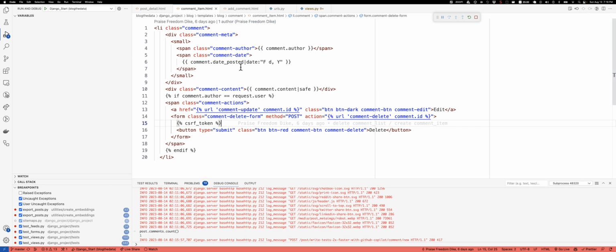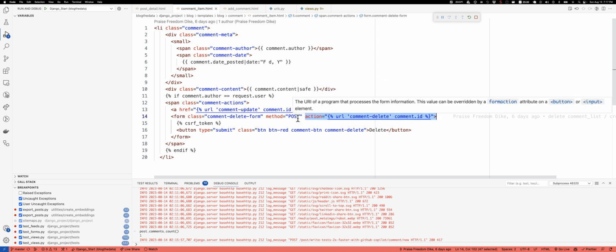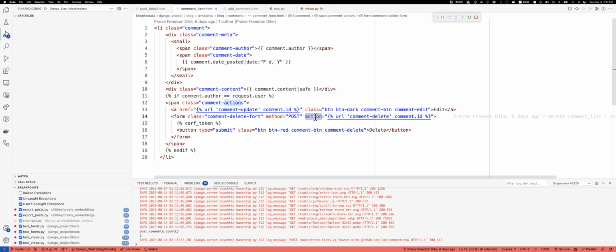What I'm going to be doing next is taking a look at this comment item here, where we're using just a regular form. It's using a method of post, and here's that action here. So what I'm going to be doing in the next video is, instead of using action, we're going to use hx-post to delete the comment. But then there's going to be an hx-swap of delete that's going to remove that li tag without having to do a full page reload.